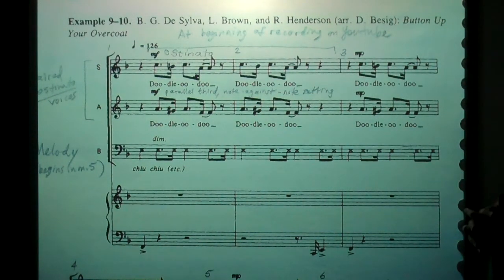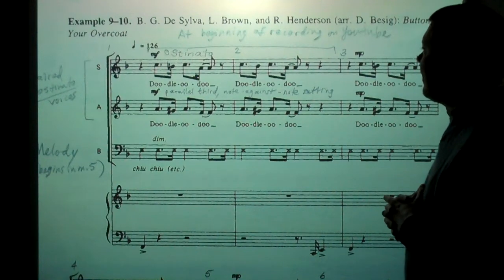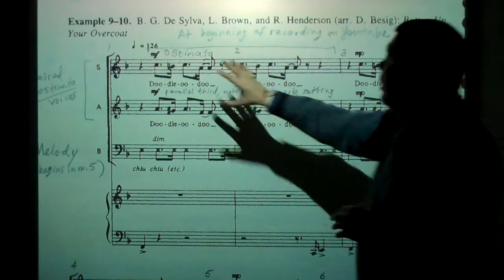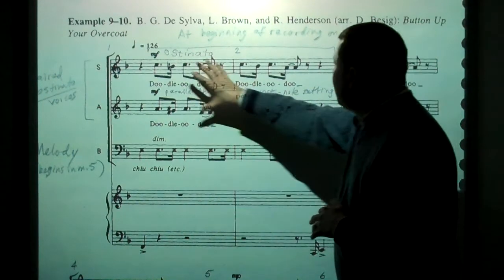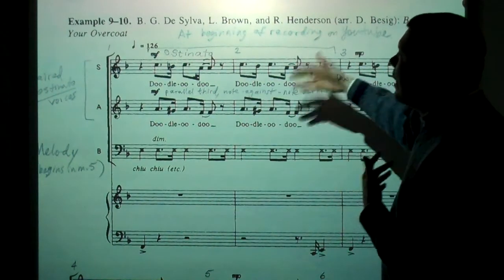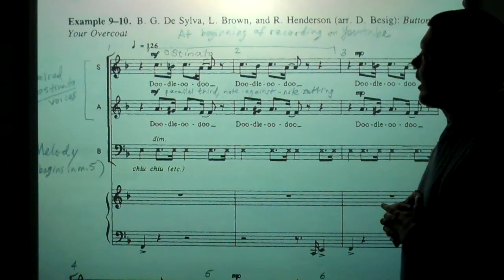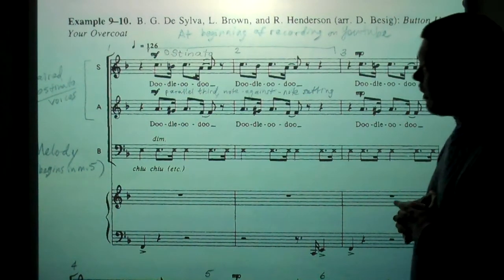I couldn't make it any better if you asked me to choose lyrics myself. But so, a note against note setting. The alto is a third below the sopranos, and the ostinato is paired or combined between the soprano and the alto voices.